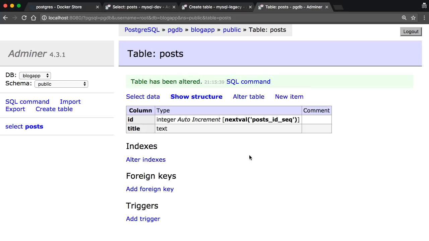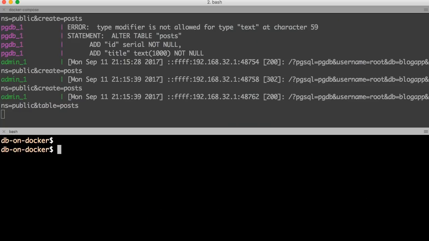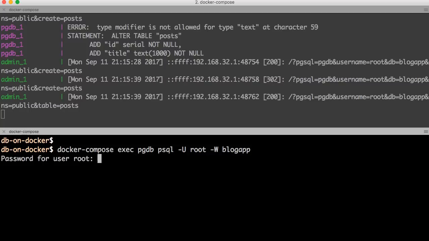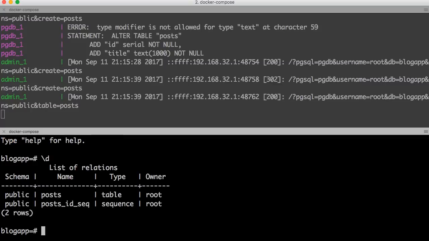Let's also verify that by connecting to the Postgres database in the terminal window by accessing the Postgres command line interface from within the container where Postgres is running. The command is docker compose exec pgdb, and the Postgres command, which is psql using root, and the name of the database is blog app. It prompts for a root password, type that in and hit enter. That's successfully connected to the PostgreSQL database. Like with MySQL, there are also multiple ways one can connect to the Postgres database running in a container.